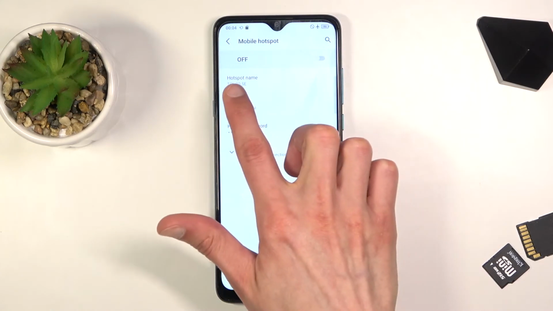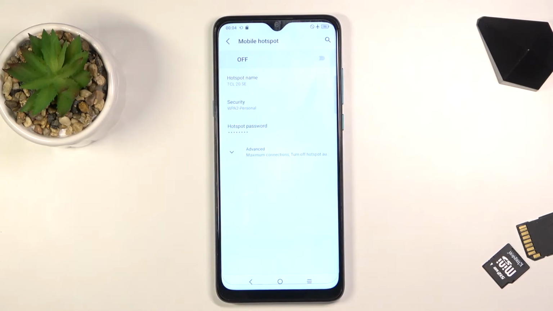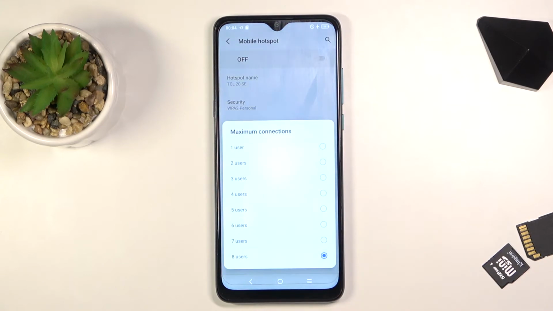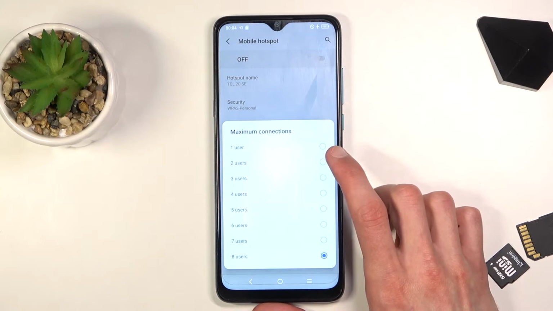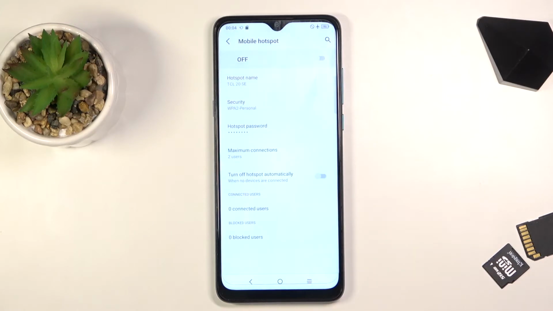Additionally, you can also change the hotspot name right here. It is always going to have the name of the device, so in this case the TCL 20SE. Then if we tap on advanced, we also have the number of users that can connect at a single moment. By default it looks to be 8, which is also the maximum amount, a little bit too many. So I'm going to select 2.